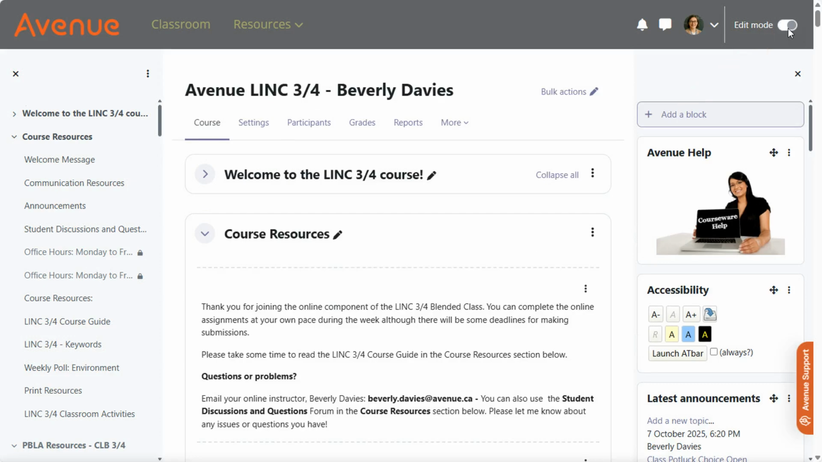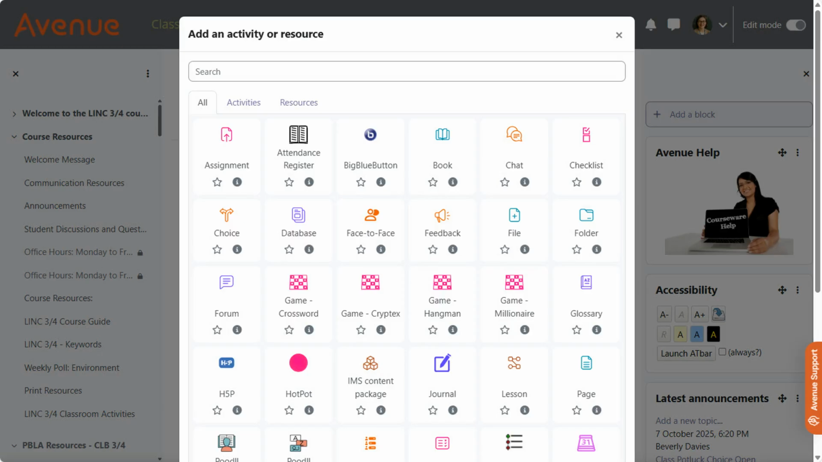Then, hover your cursor over the dotted line between two activities. The Add an Activity or Resource button, plus icon, appears. Click on this icon. The Add an Activity or Resource pop-up appears. Select Attendance Register.